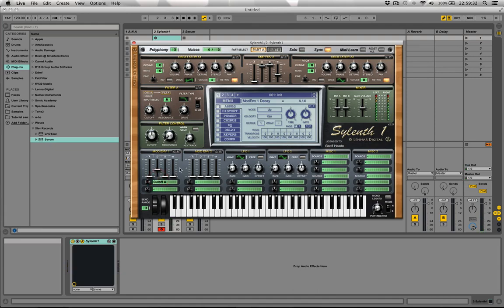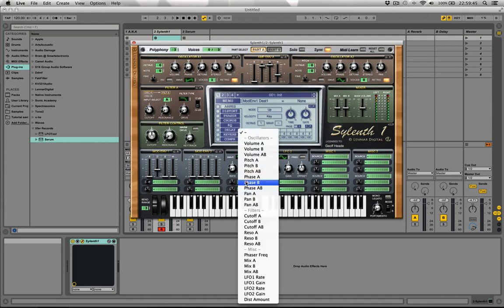Okay, so that's one use of the modulation envelope here. So let's clear this one again. And we'll take a look at Sylenth's LFOs. They're almost exactly the same as ANA. But again, you've got two destinations as you've got in ANA as well. So we'll do the same thing.